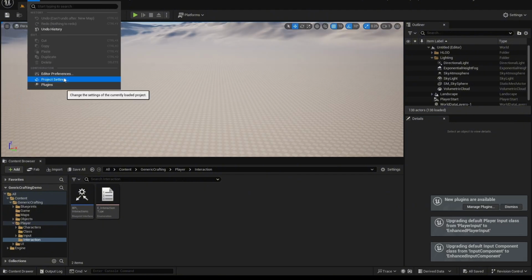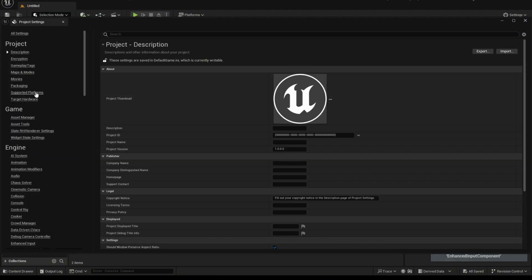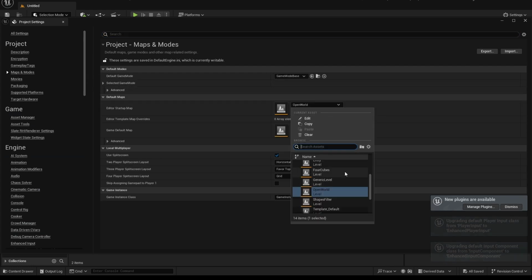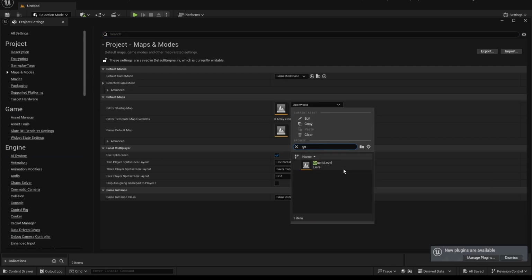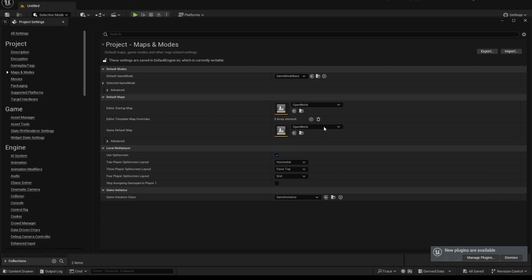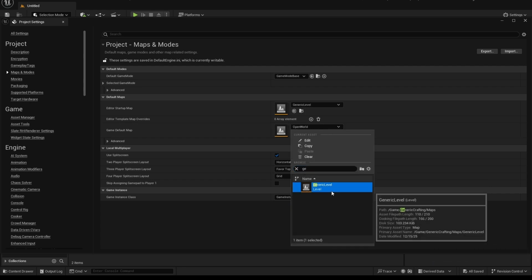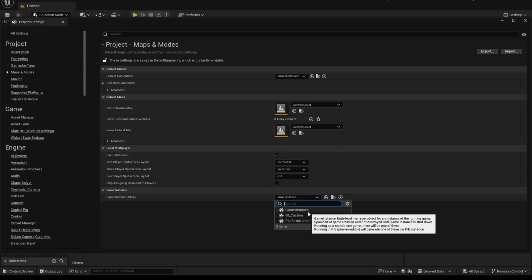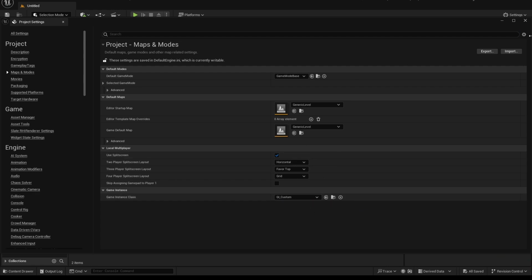So we're just going to have to go through and go into our project settings again and set up our maps and modes. And this is another good way to reset everything, if you're getting a lot of crashes and you can't quite figure out why. This is a good way to go ahead and do that.